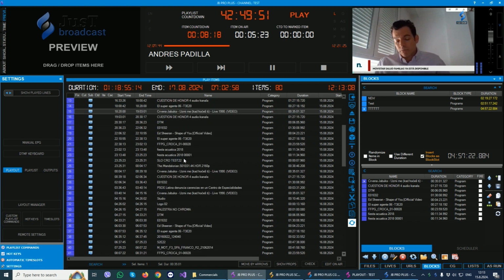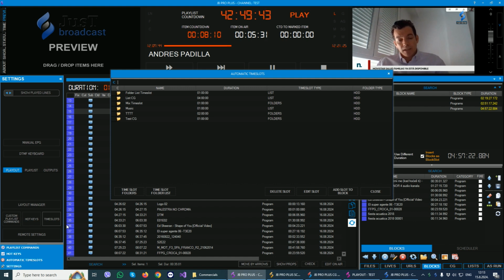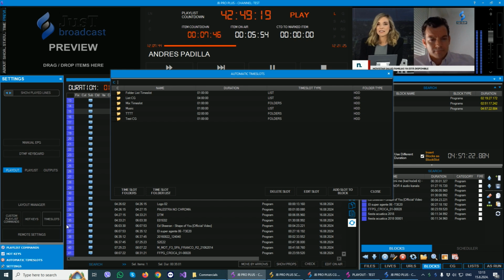And now maybe the most interesting feature is automatic time slot. Difference between file slot and time slot is that for file slot you pick how many files you want to add, but for time slot you select time which you want to fill with files. So we don't know if system will add 1, 2, 3, 10, 20 files. Its job is just to fill the time you set. We have two different time slots, time slot folders and time slot folder list.